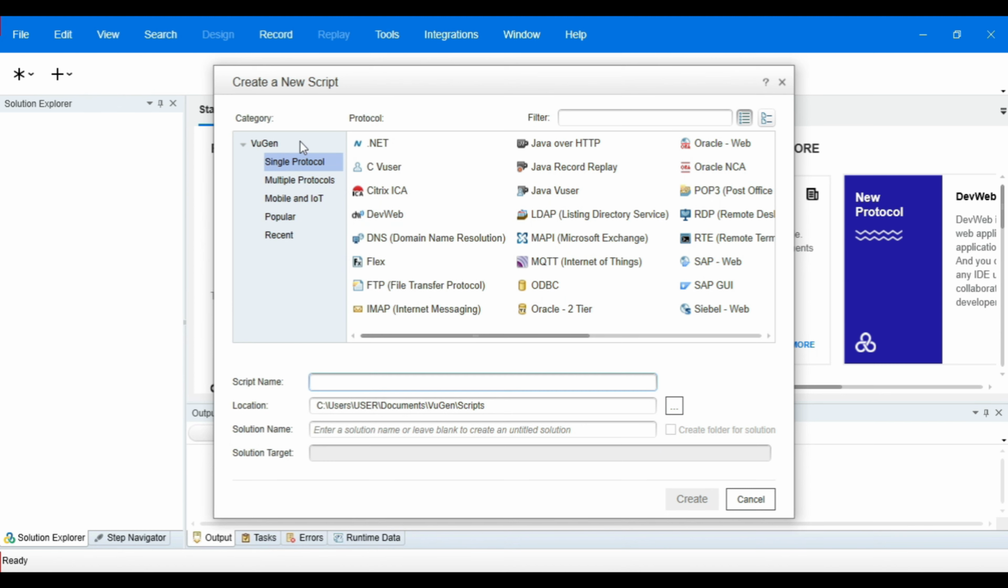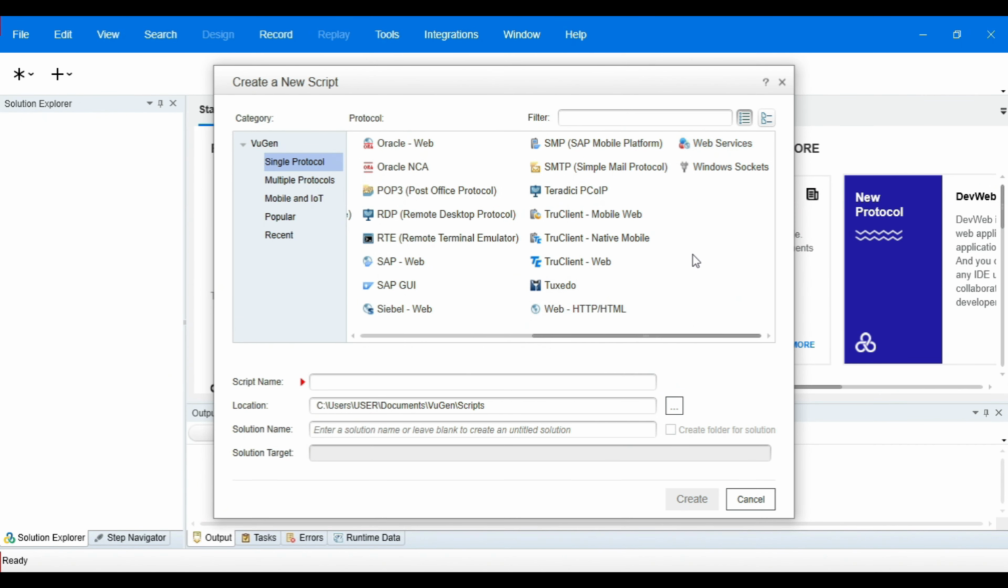First, you need to select the protocol of whatever script you are going to record. Here I am just going to select a single protocol, web HTTP HTML script. Be sure to select a single protocol when you are going to record with only one protocol. And if your application is built on different technologies, then you can use a multiple protocol.